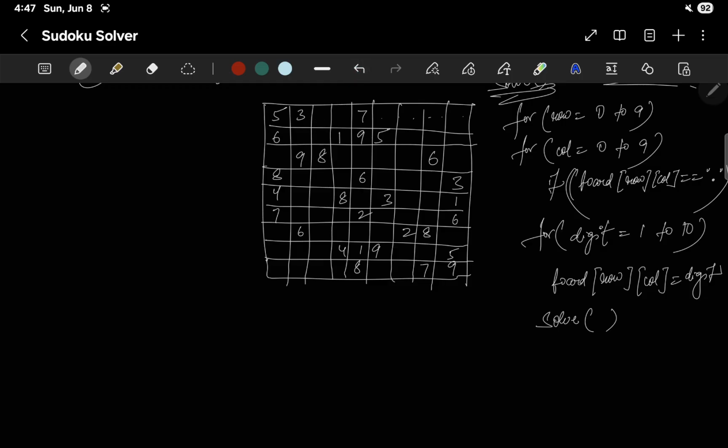So once we solve, okay, so we check. If solve returns true, then we return true. Otherwise, if it does not return true, then what we will do is, we will do board row column equals to dot again, because when we placed 1 here, we knew that yes, 1 is not the answer because this one returned false. So we backtracked and we removed this 1 from here.